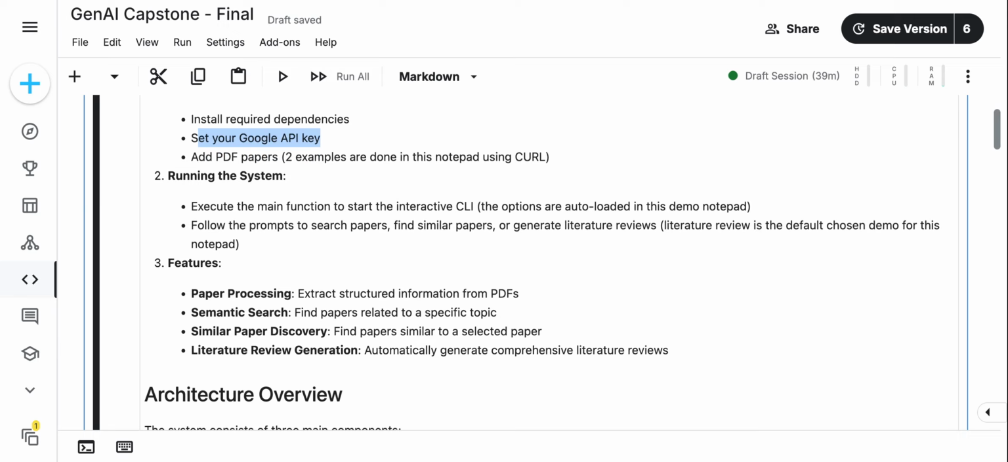So the architecture consists of three main components: a document processor that extracts text and structured information from PDFs, a semantic search engine that enables powerful search functionality, and a literature review generator that synthesizes information across papers. Right. So I'll highlight a few components and show you how they work.